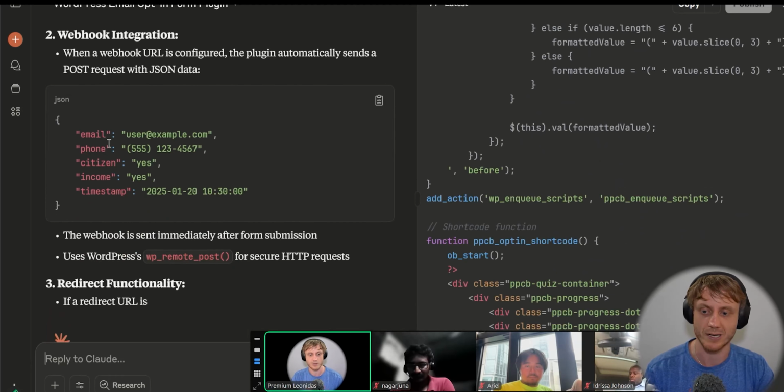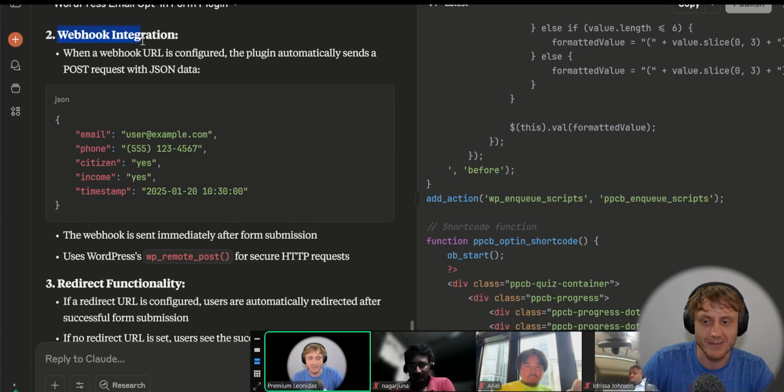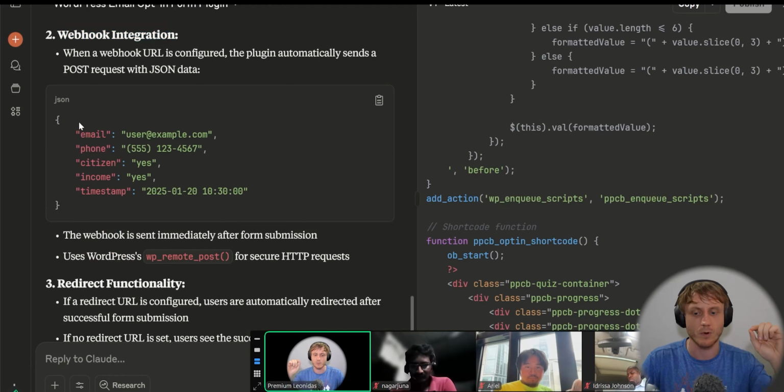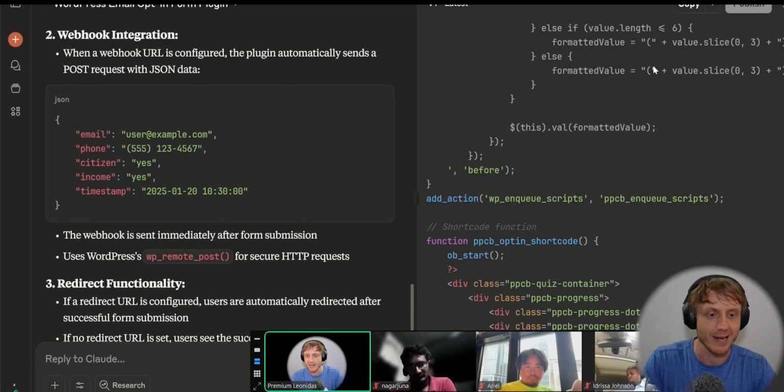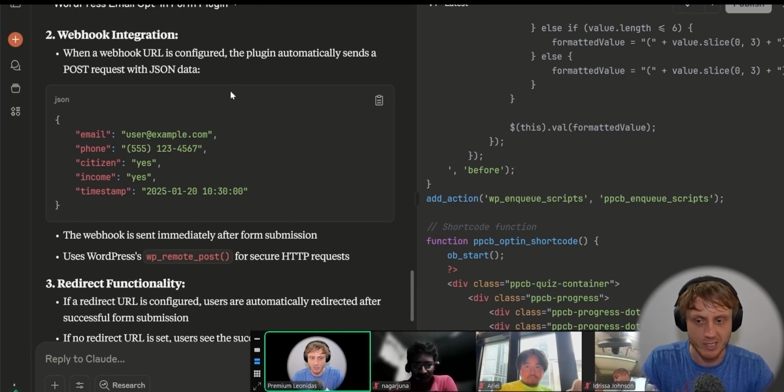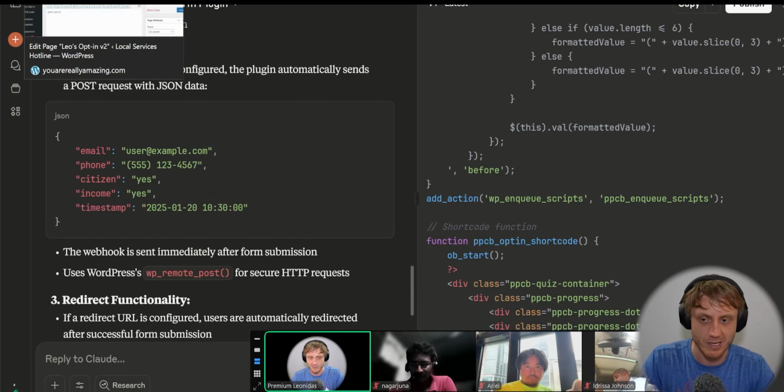All right, webhook integration. So what you guys will see here on the left side is webhook integration. So firstly, let's go ahead and copy the script, and then I'll explain to you guys what webhook integration means if you guys aren't familiar with that.